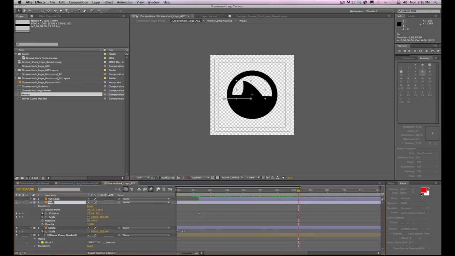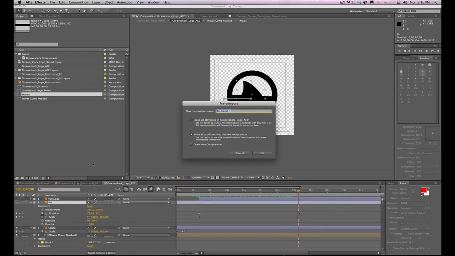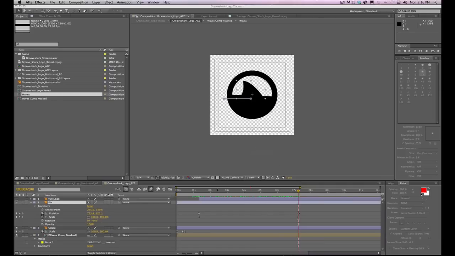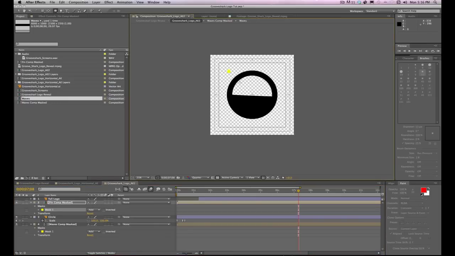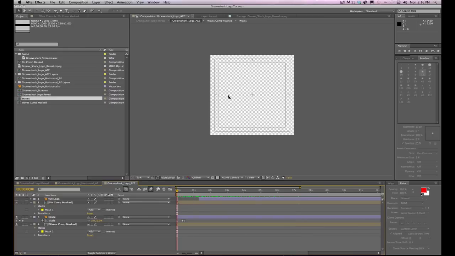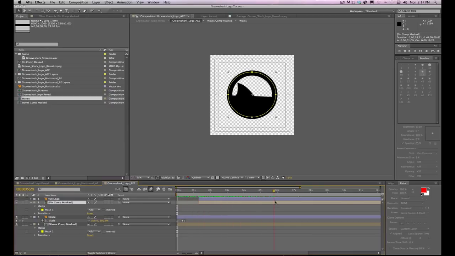Nice. We'll do the same thing to the shark fin here. Command Shift C to pre-compose it. Fin comp. I'll call it fin comp masked. Move all the attributes into the new composition and make myself another maskola here. I just start calling them maskolas, like crapola. You can put ola on anything. Cool. Alright, so now, there we go. And our shark fin there, this way. There we go. Ta-da! And here comes the shark.